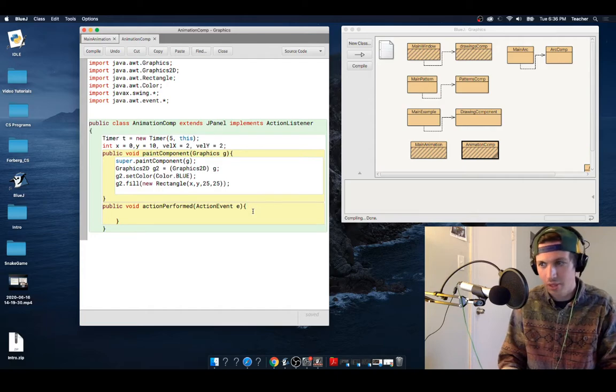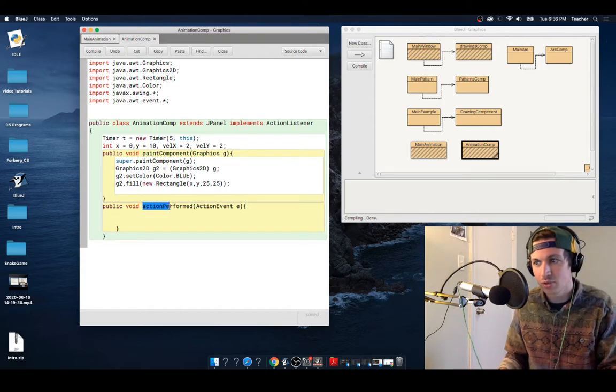Inside of here, we are going to say that our action performed, this is a new function right here. So this is an e, which stands for event. We have got an action performed. This is just like paint component. We are tracking to see if something happened. So a time shift happened. So that was an event, and we are going to do something because of that.